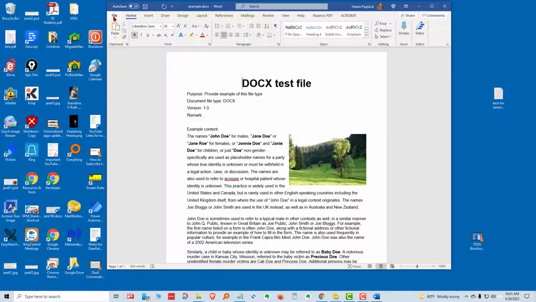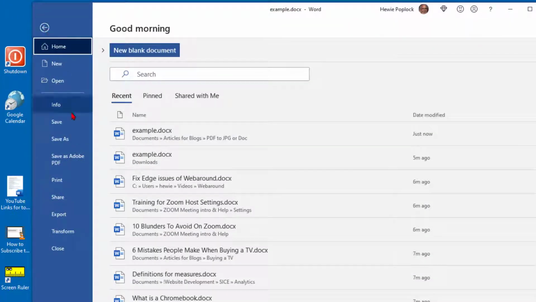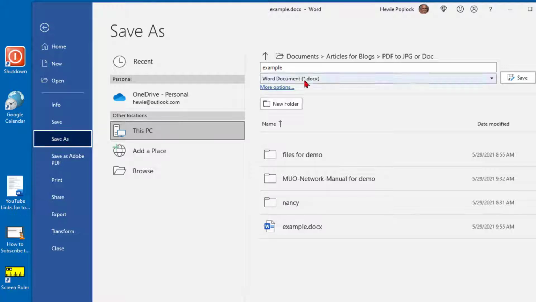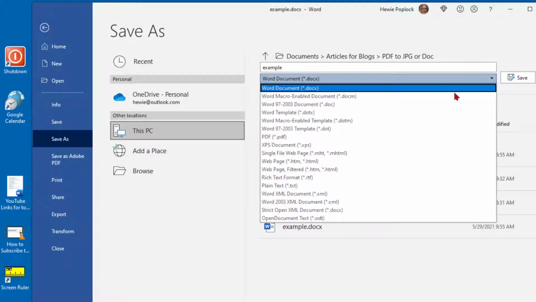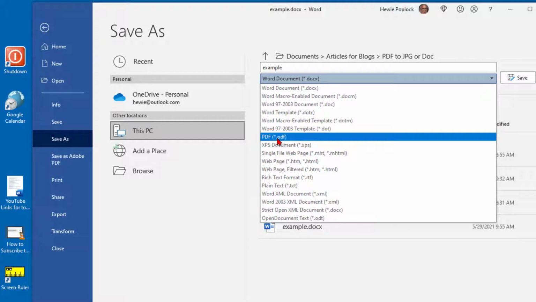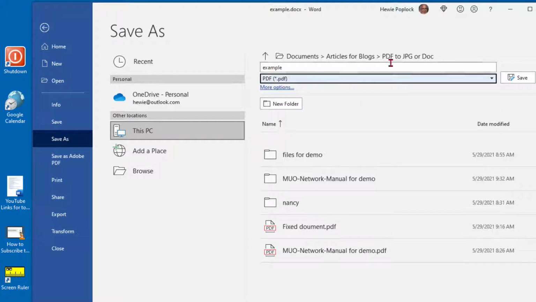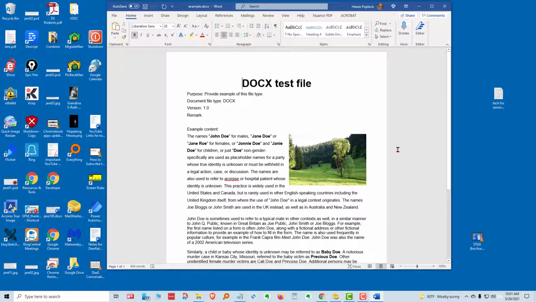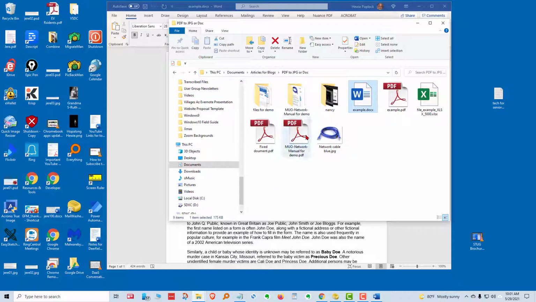First way, and the quickest and easiest way, is go to File, do a Save As. We're going to save it in the same folder, but notice this drop down. What we're going to do is save it as a PDF. We're going to leave the same name, and we will then save it. And when we look at our folder now, we will see that there is a Word document called example.docx.